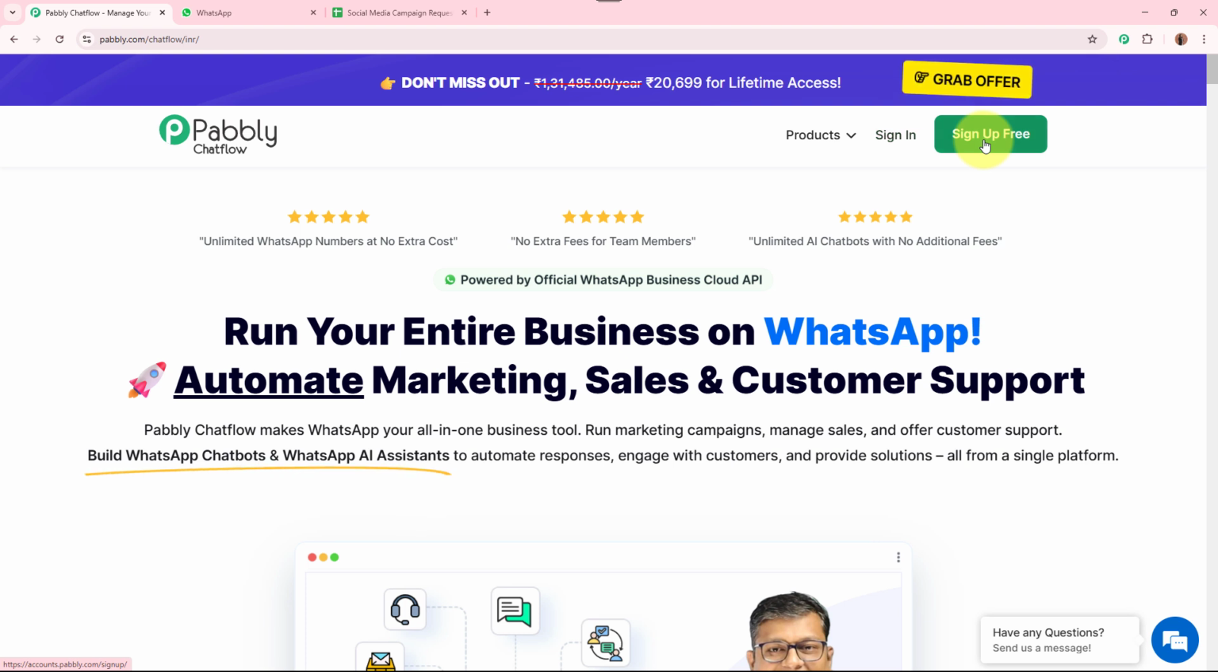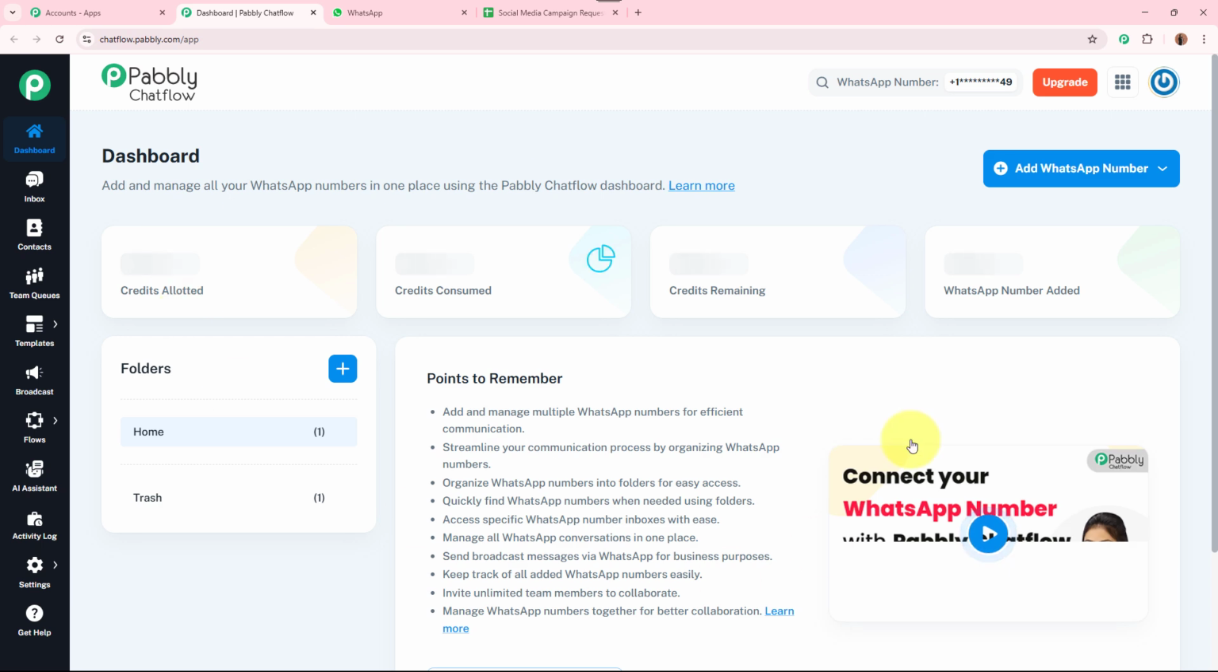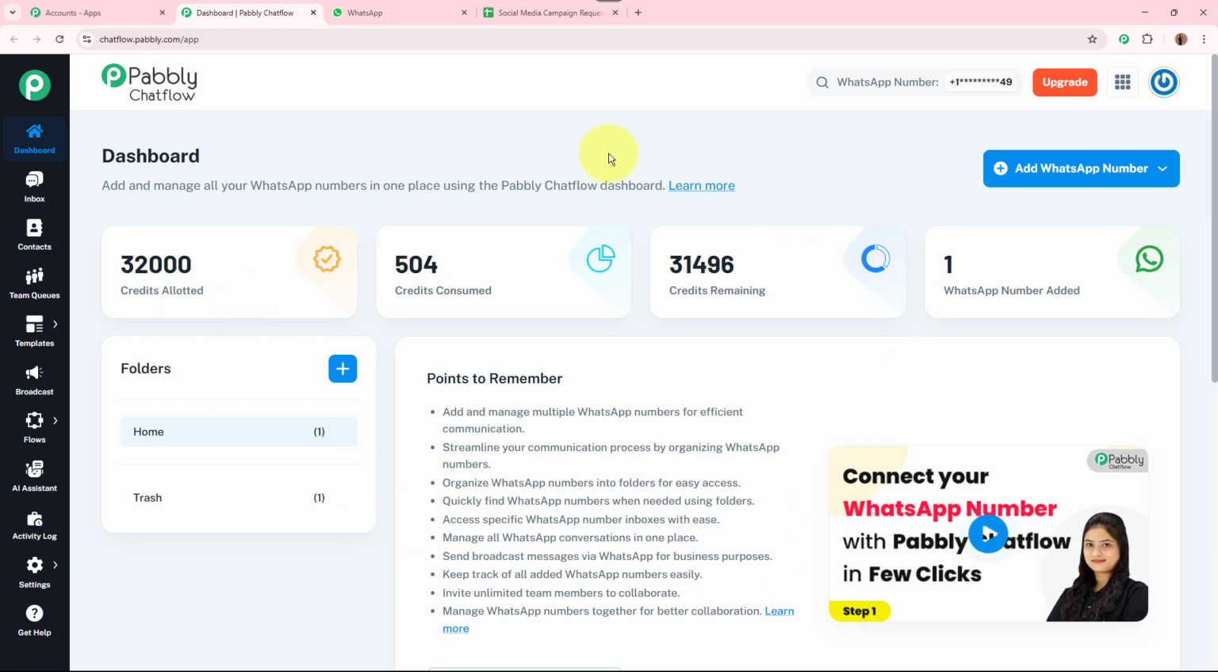If you're an existing user, you can directly sign into your Pabbly Chatflow account. But if you're a new user, you can sign up for free and get 100 free tasks every month. I'm going to sign into my Pabbly Chatflow account. Then you can see the All Pabbly Apps window in front of you, in which you can see all the applications that Pabbly provides, from which we are going to select this Pabbly Chatflow by clicking on this Access Now button right over here. Then Pabbly Chatflow's dashboard is going to appear in front of you.